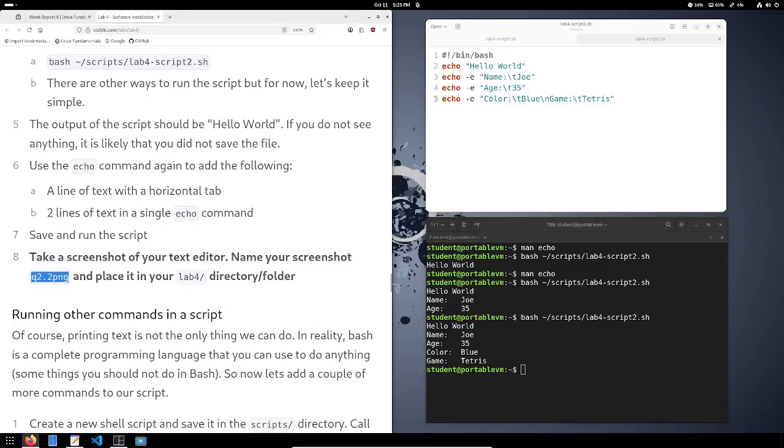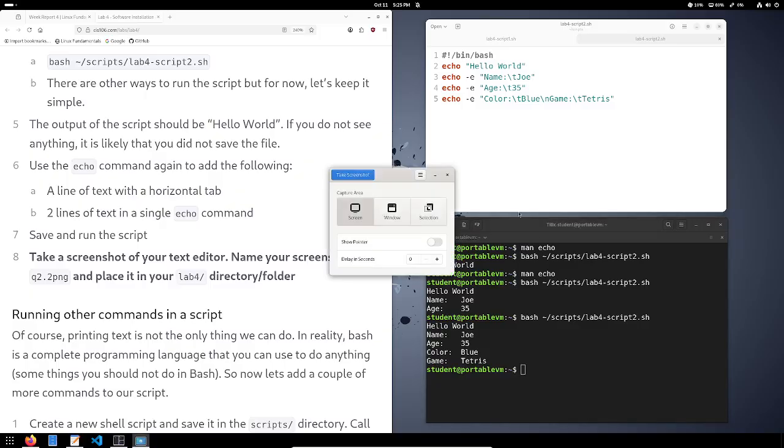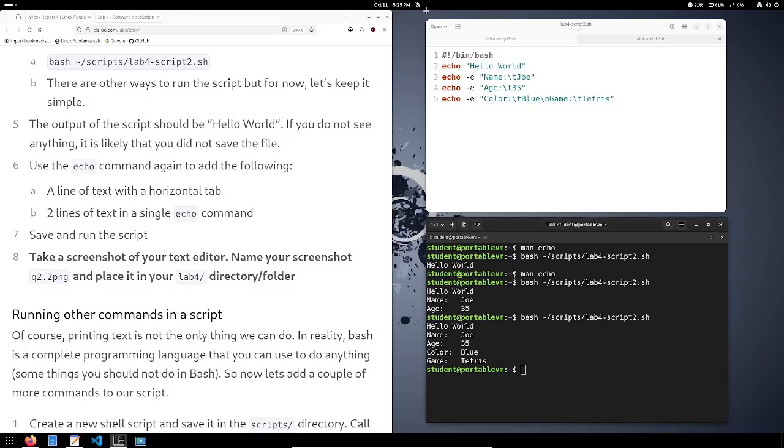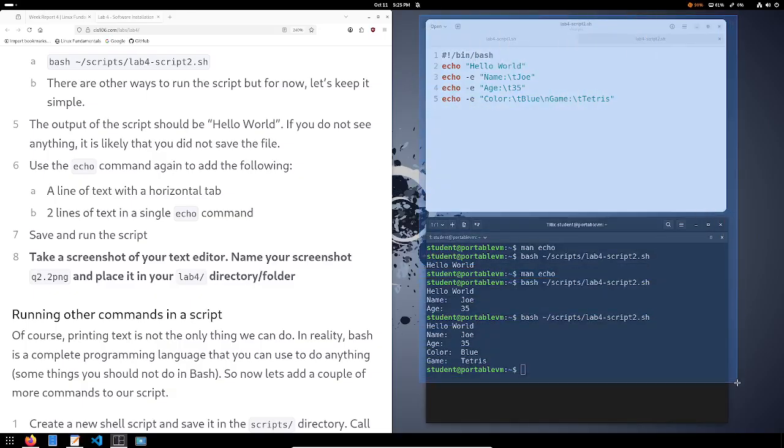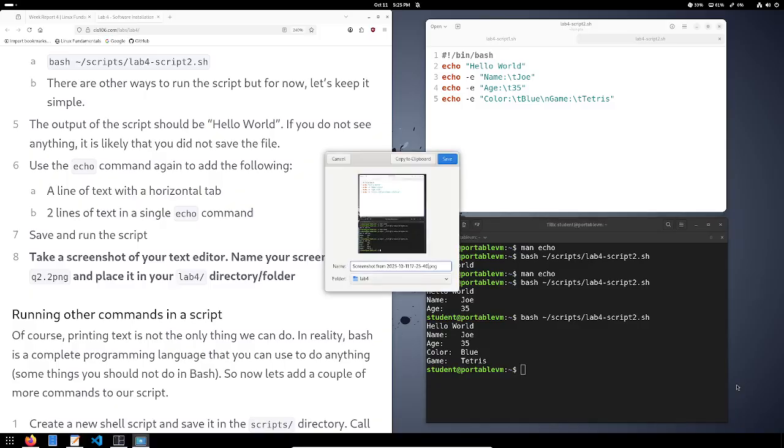And now let's take a screenshot, call it question2.2.png. I missed a little period over here, but I trust that you can autocorrect that.